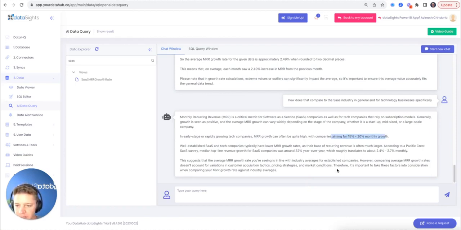Aiming for 15 to 20, yeah, we're not 10x, so that's okay. It's roughly transfer about 2.4 to 2.7. Midline to around 32% year over year, which is 2.4 is. We've still got so many things we can do, and we're still doing okay. So what can we do to increase our MRR growth rate?